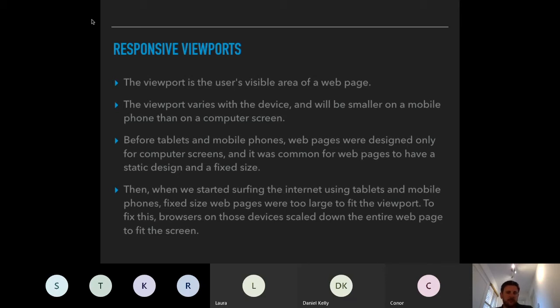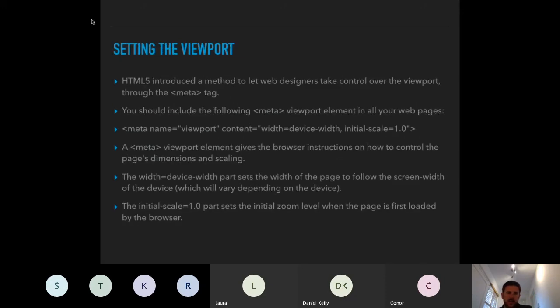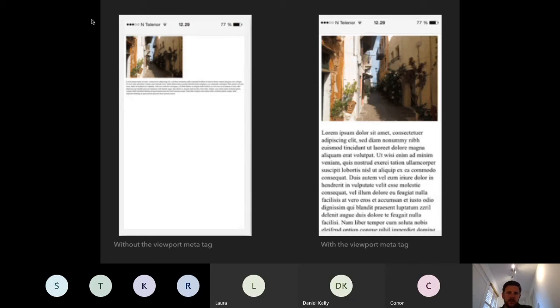So when we started using the internet on tablets and mobile phones, the web pages that were designed for desktops were too big to fit the viewport, and so we got this kind of macro view of looking at the whole page, but squashed into the screen. And there's the example I was referring to earlier. If we look at the example without the viewport meta tag, the text is impossible to read.